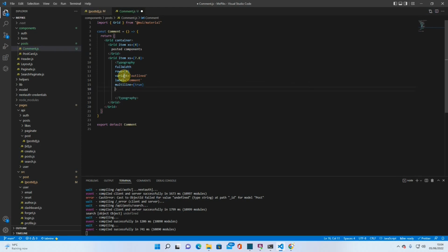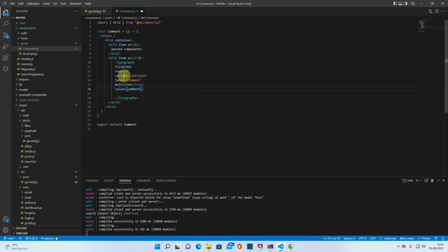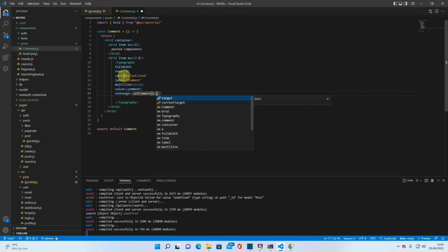And then the next one is going to be value equals comment. We haven't set up this state yet, so we need to do that to set up this comment state. And then the next one is going to be on change. So on change is going to be set comment, then that's going to be e.target.value.